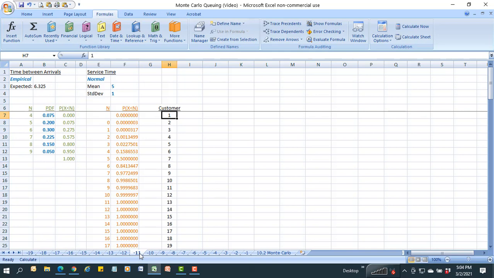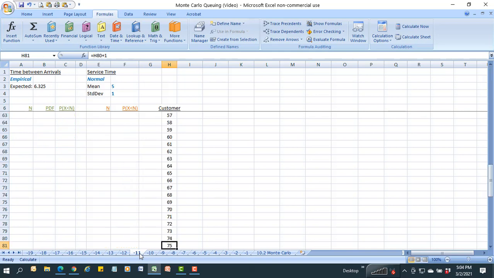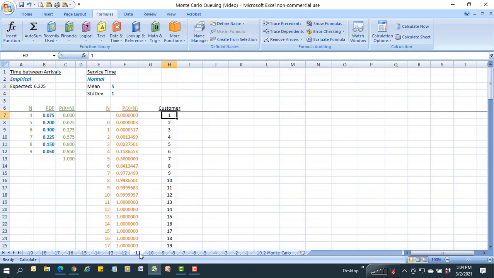So I'm going to simulate a number of customers. I think I built the simulation to be 75 customers as I go through. Nice thing about Excel is you can copy the formulas all you want and generate as much data as you want as you go through. But I'm just going to simulate 75 customers to see where that takes me.